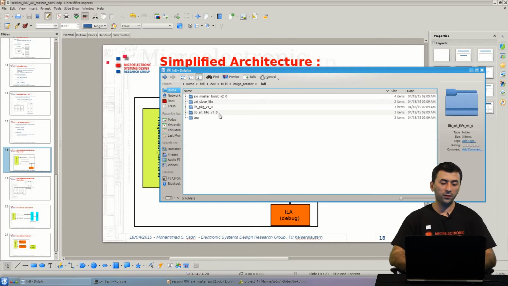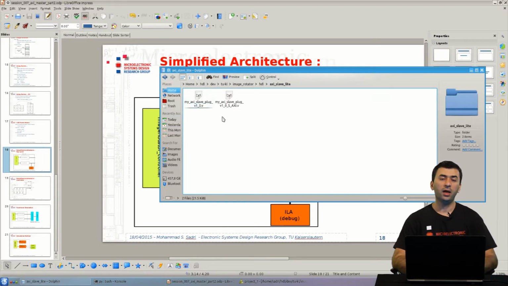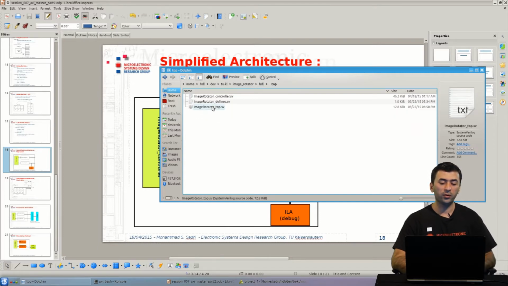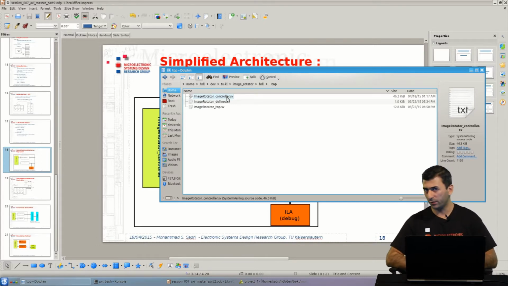So I have copied these, and then I have a folder AXI Slave Light, and this folder contains 2 files, which is basically my AXI slave plug. And then I have a top folder, and the top folder basically contains my top level module. This one defines the constants, and then our image rotator controller, which, as I told you, is the main module that we will develop and is the most complicated piece of hardware that we have.